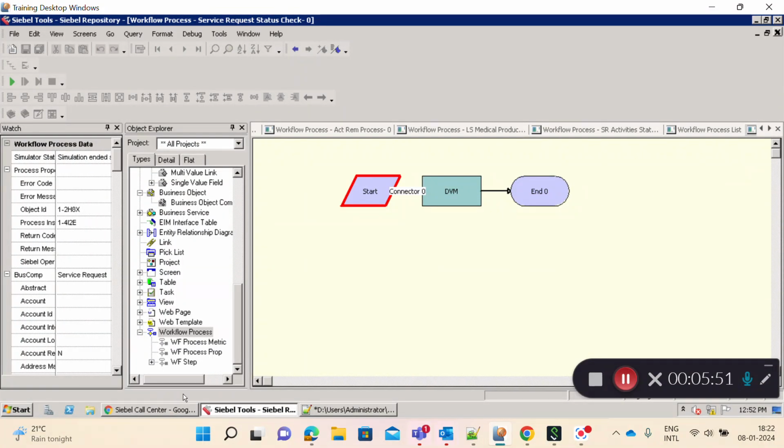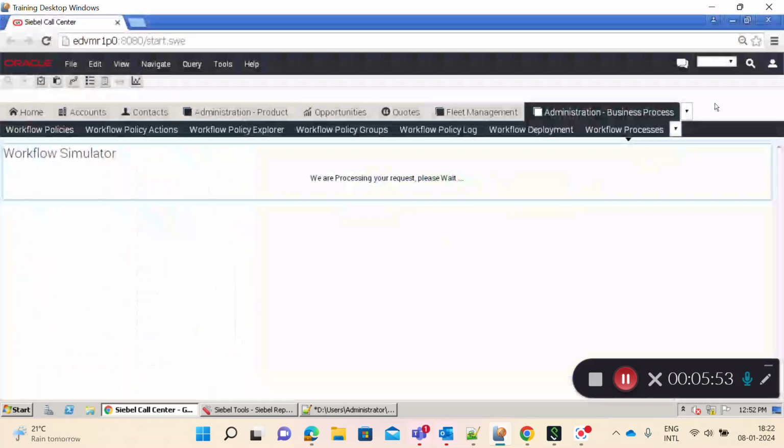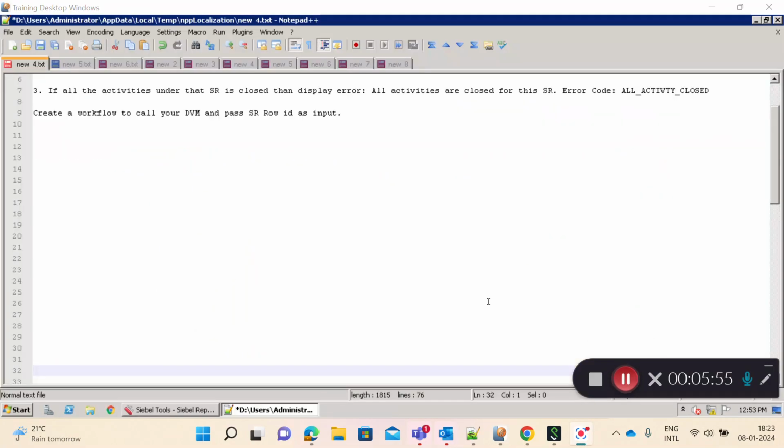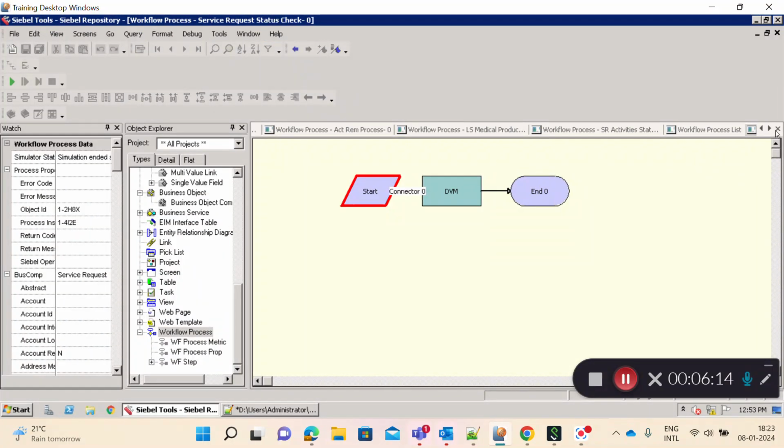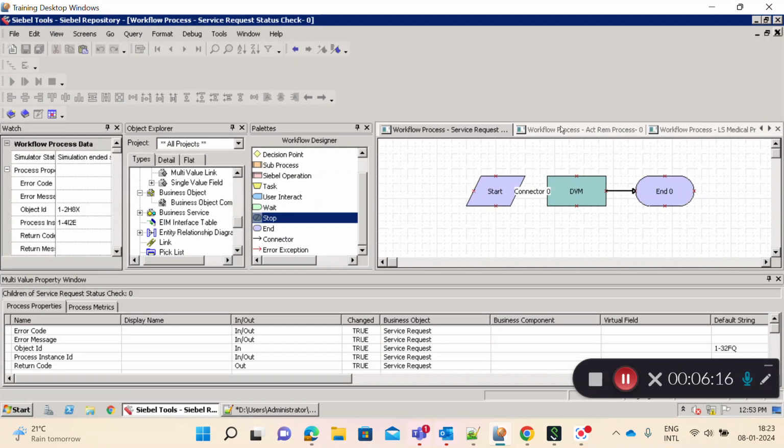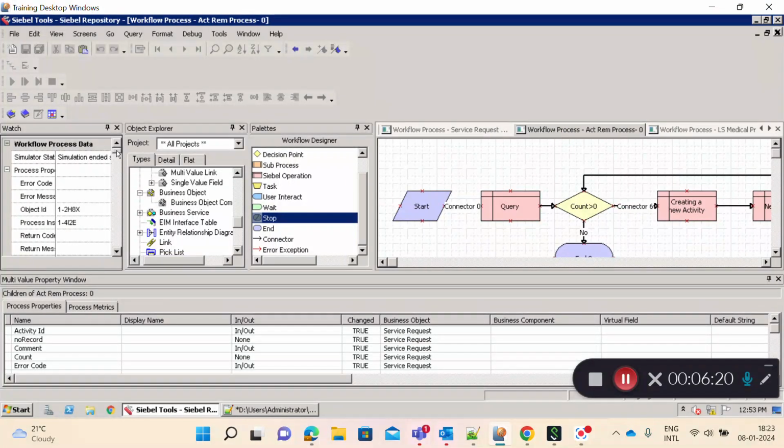Coming to the next use case, here I need to check if the activity status is open or scheduled and the created date is more than 7 days ago. I need to create a new reminder activity with that SR ID which I am passing, with the original activity ID in the comments. Now I will show this workflow. This is the one, the activity reminder process.